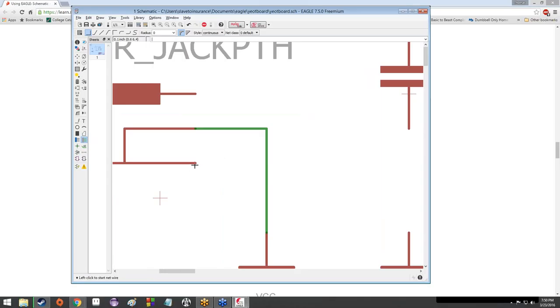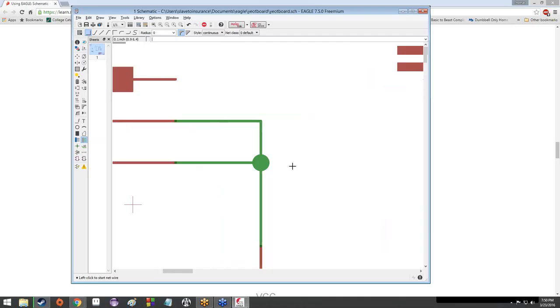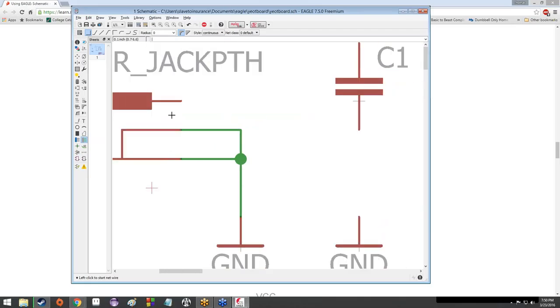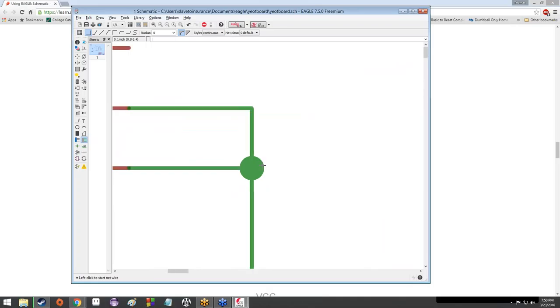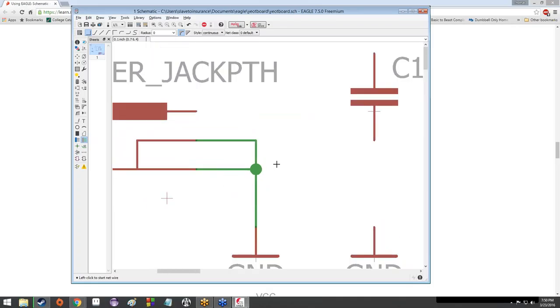And now we're going to connect this one to the ground, but we're just going to connect it to the net that is connecting those two. We get the big thick green dot here that denotes that those two were connected. Excelente, as Bumblebee Man would say.